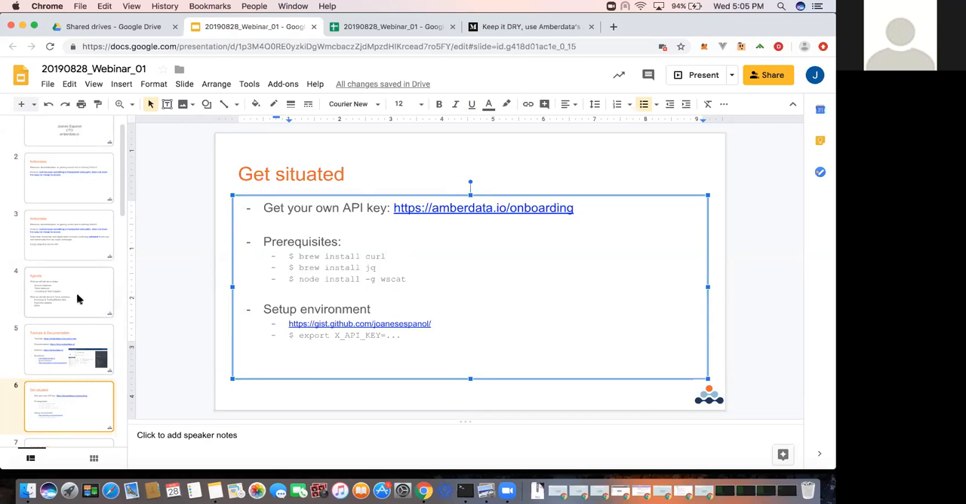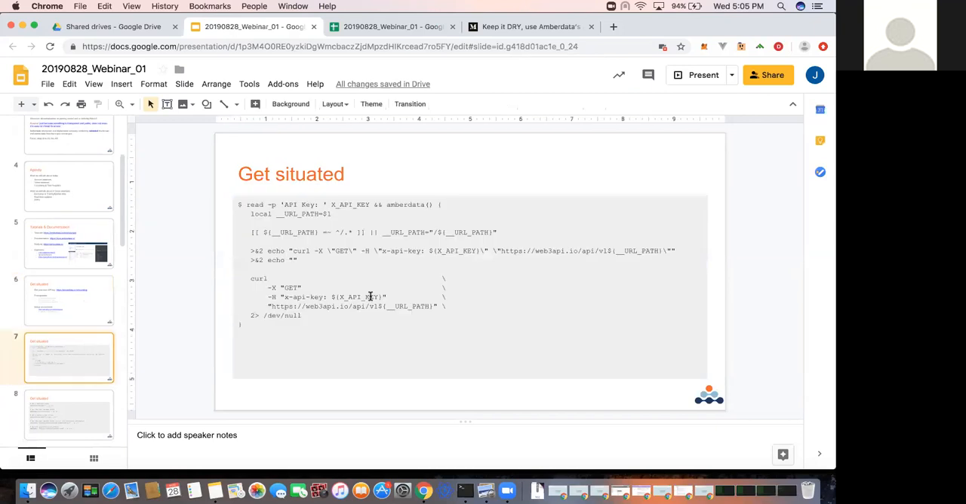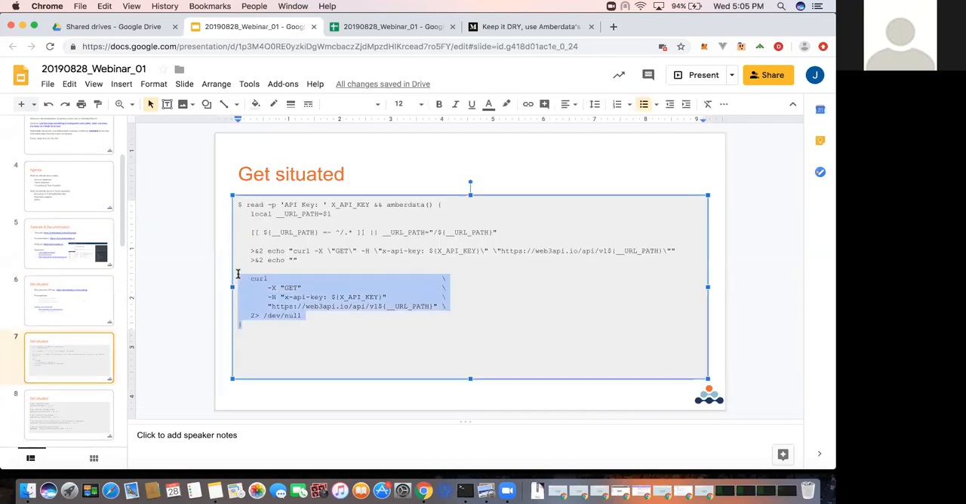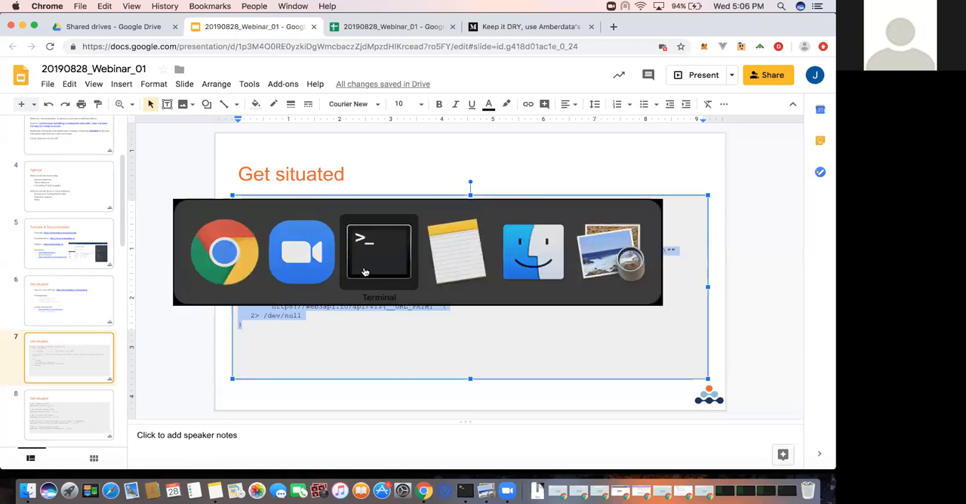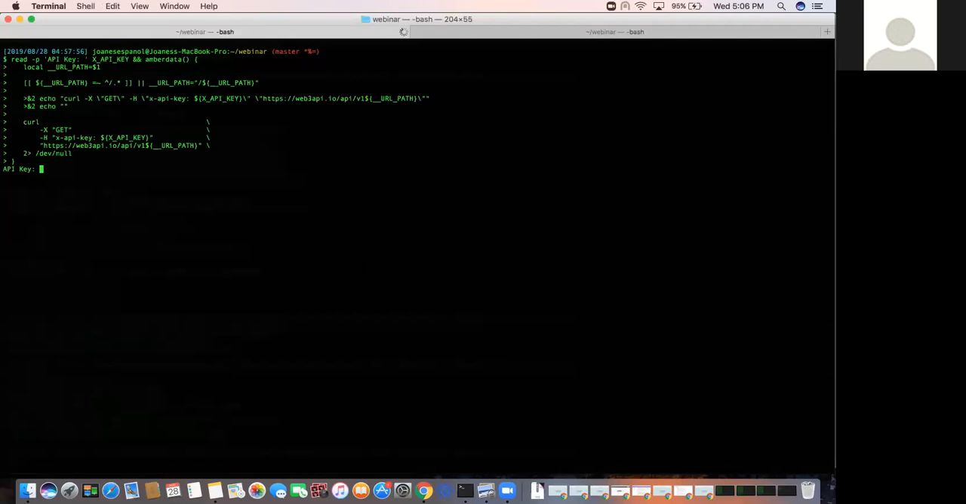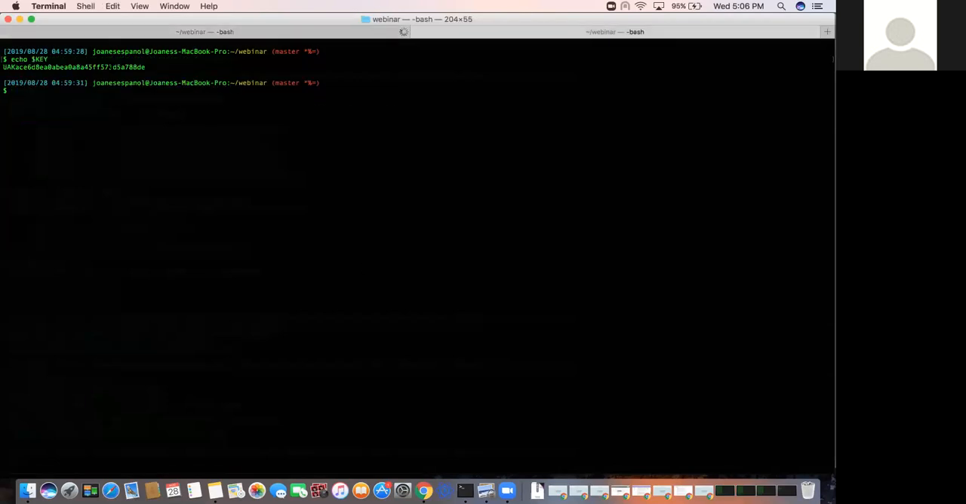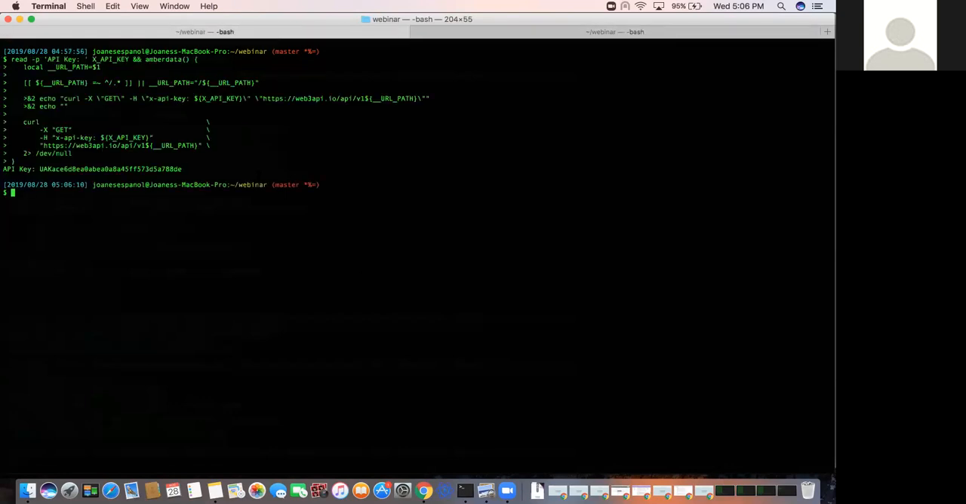So let's get configured really quick. This is just a tiny function that's going to allow us to interact with the API. It's just making a curl, right? Just to make it simple to interact with the API. So we can just run it here, grab my key that I retrieved earlier, enter it here, and now I have this function/alias amberdata that I can use to interact with the API.